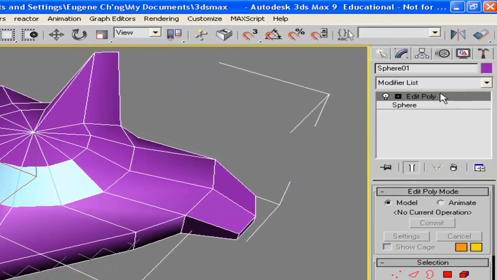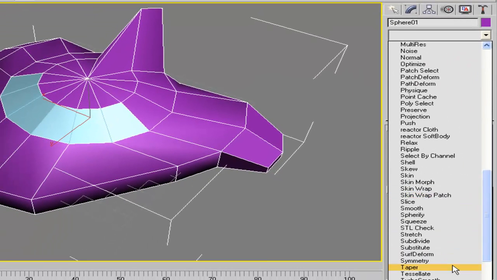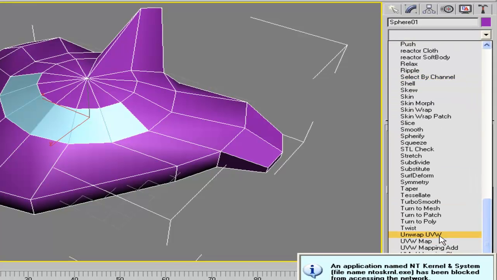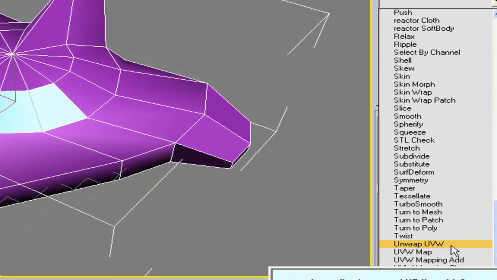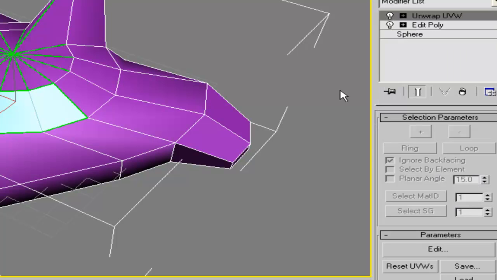So what I can do now is to use a modifier called the Unwrap modifier, located in the modify panel. It's called Unwrap UVW. In the past sessions you've been using UVW Map, but this session is Unwrap UVW. Unwrap UVW can be used for characters. Say you want to separate the face from the hair, from the hands, the limbs and the body. That's what you use, the Unwrap UVW modifier.